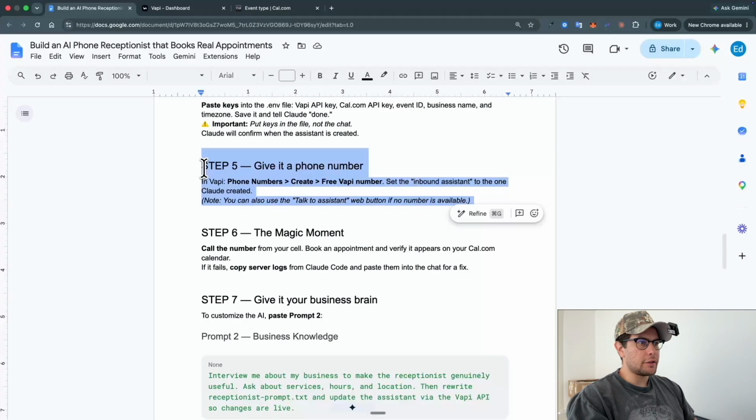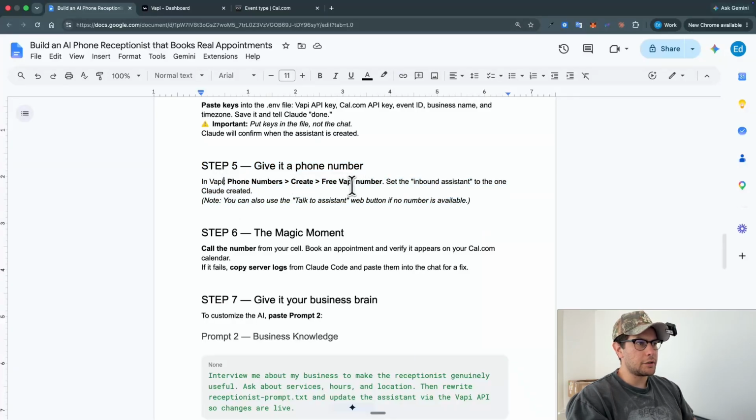Step 5 is you want to give it a phone number. So we go to Vapi, go to phone numbers, create, and then create a free Vapi number. And then set the inbound assistant to the one Claude created. And it says you can also use the talk to assistant web button if no number is available.